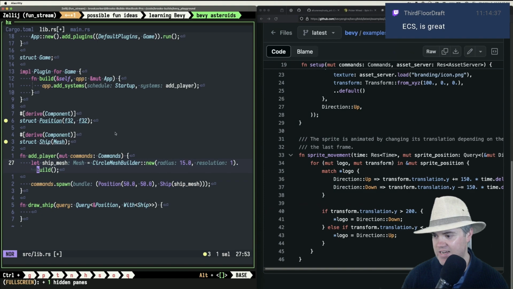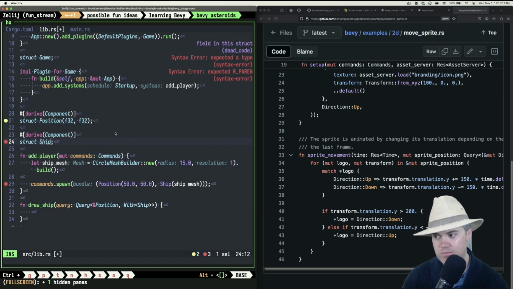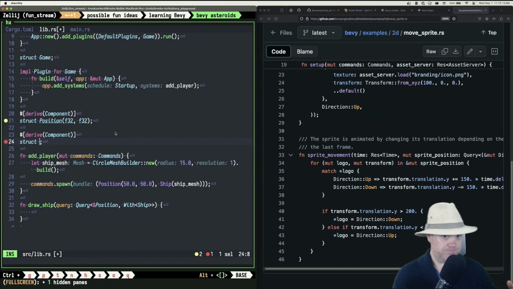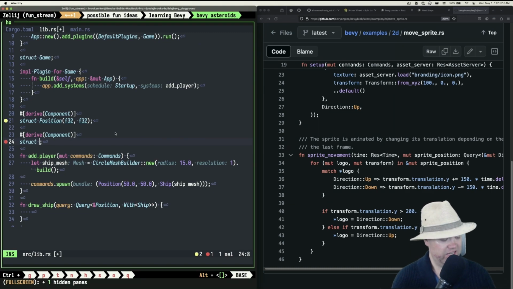All right. So I need to add the player here. So, okay. What we've learned is that I don't need this ship mesh like that. But I do need a ship. No, I don't need a ship. What do I want to call this? This is going to be like the things that are going to be displayed onto the screen, like a drawable, essentially, an entity.